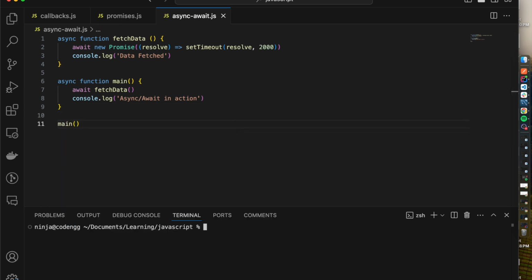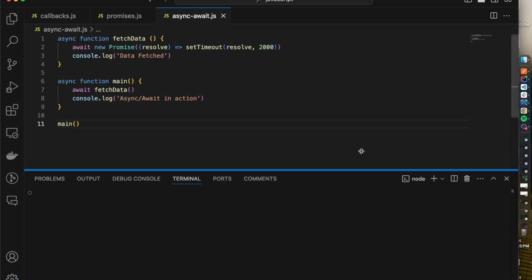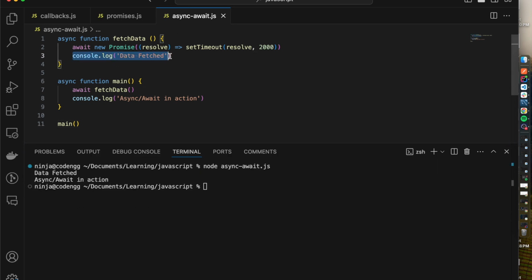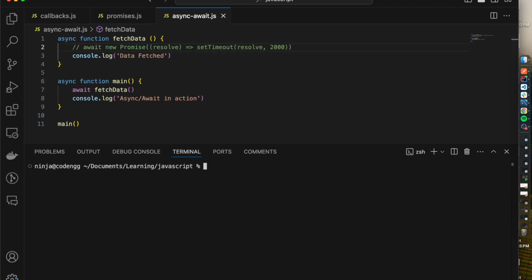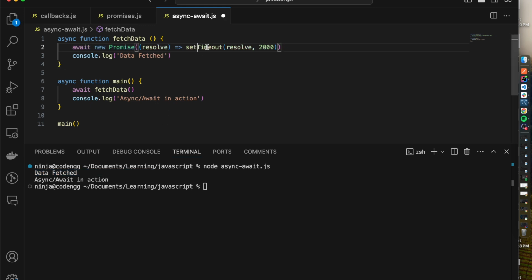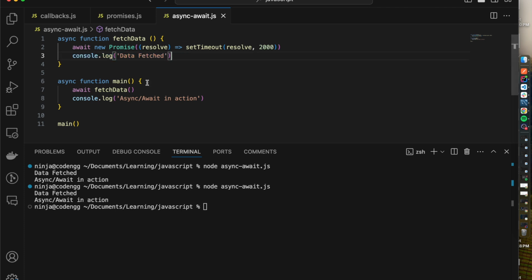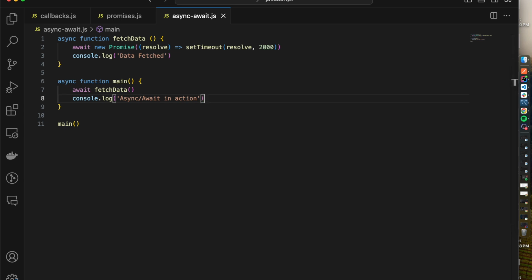So again bonus points for guessing the right answer, not the promises. We need to run the async await, and you see we get data fetched, and again it's after 2 seconds. You can remove this if you want. We're just trying to mimic the network request, so you get the output in less than a second actually. Well, if you put it again, you'll see a slight delay. So now we get data fetched, and after the data is fetched, you get async await in action. So this is how easy it is with async await.